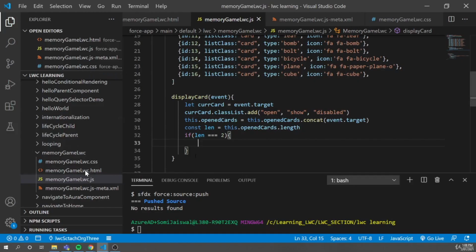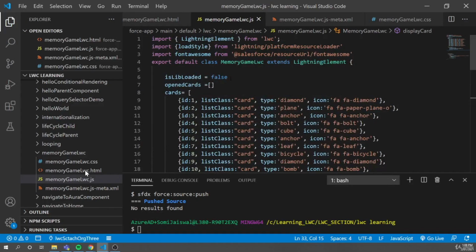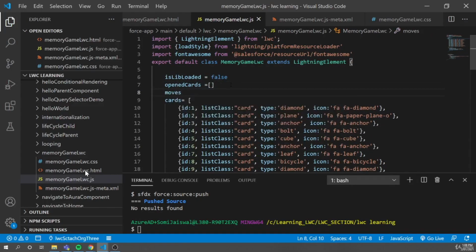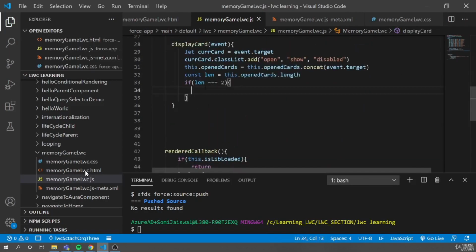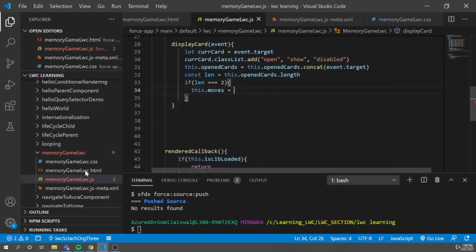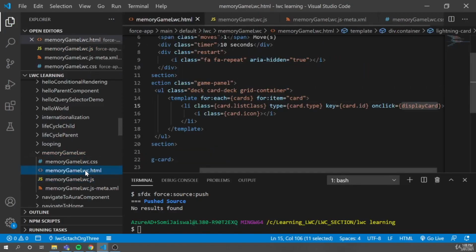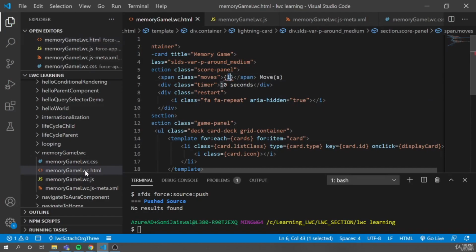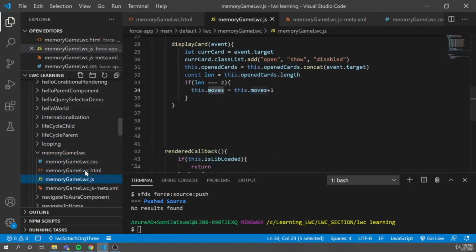So we'll consider the moves only when you click twice on the card, right? Different card basically. So we'll create a property here called moves, and I initialize it with a 0. And here I'll say, if you click 2 cards, then first thing, this.moves equal to this.moves plus 1. So it means your moves has been incremented. And in the HTML, earlier we were using the hard coded value, we'll replace it with the moves property. Now you click twice, so moves also gets incremented.